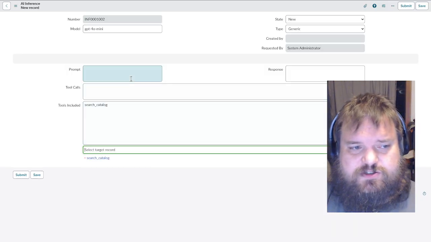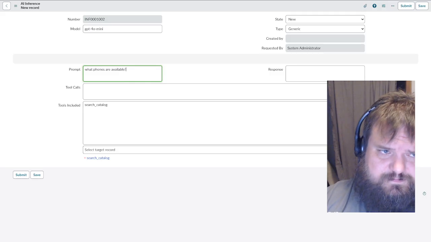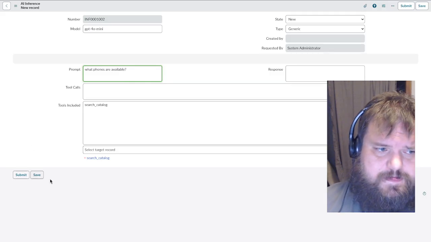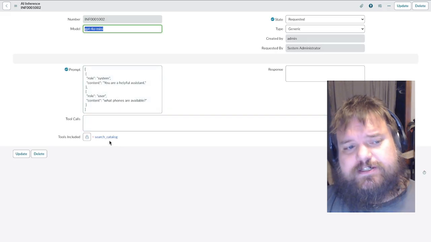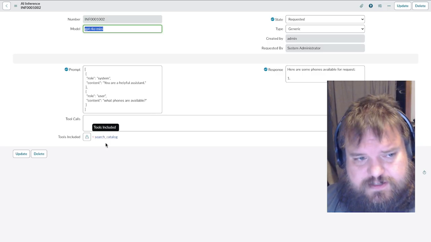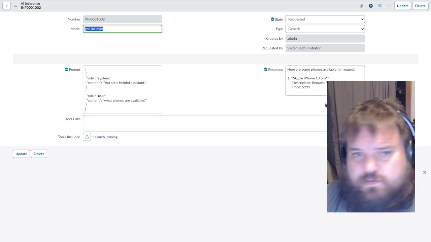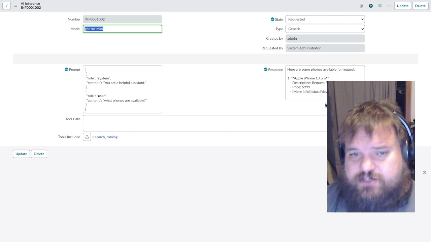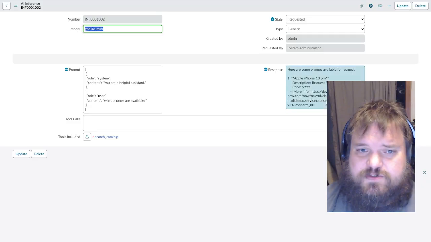So if we do search catalog and we say, hey, what phones are available? It's only going to search the catalog, which is really, really cool and interesting. And you can see it's pointing to our instance, and these links will totally work.